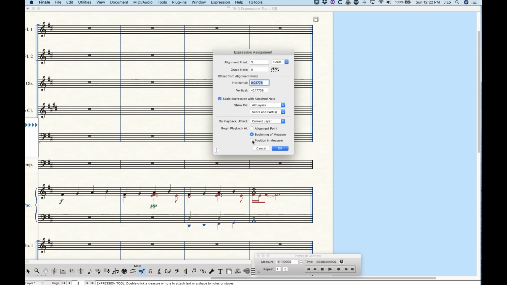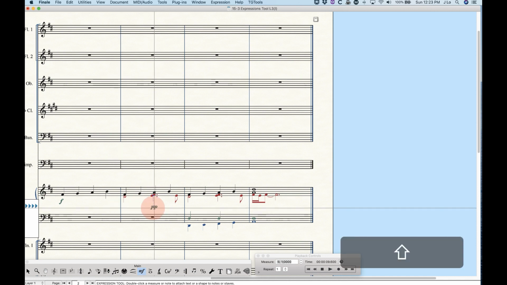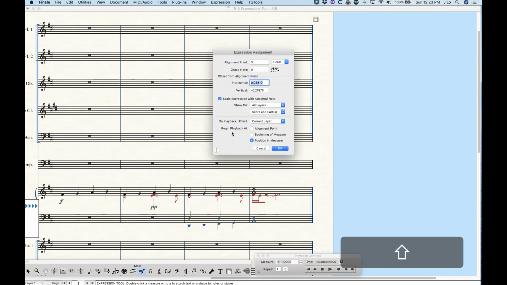And furthermore, you could actually choose position in measure, which is interesting because, irrespective of where the alignment point is, so now I'm holding down Option to drag this all the way to the left, Finale is considering the visual placement of that marking for playback. I'm not sure why you'd want to do this when you can just drag it over there, but this works. So even though it's technically attached to beat 3, the visual position is actually before beat 1, so it's getting put there. So that's the begin playback at options that are available to you.